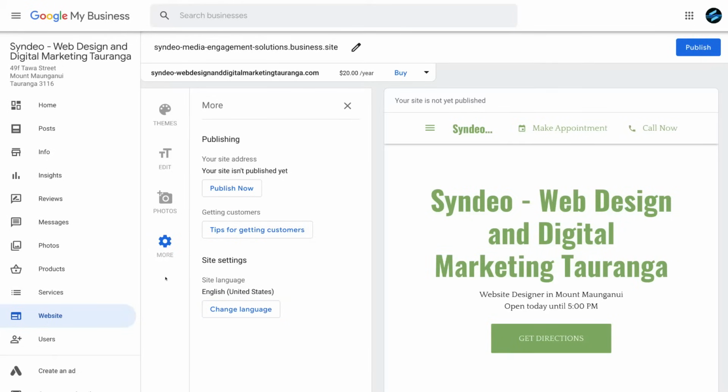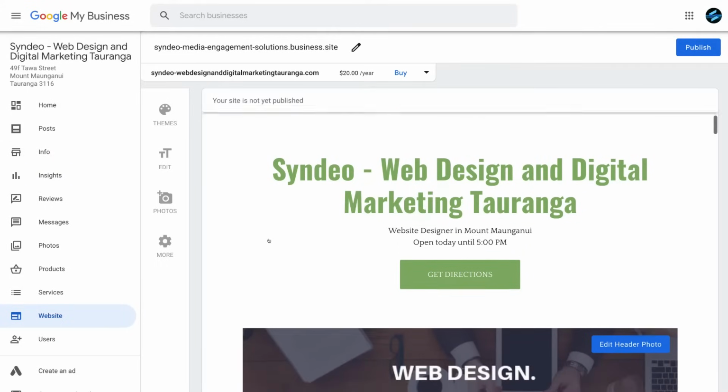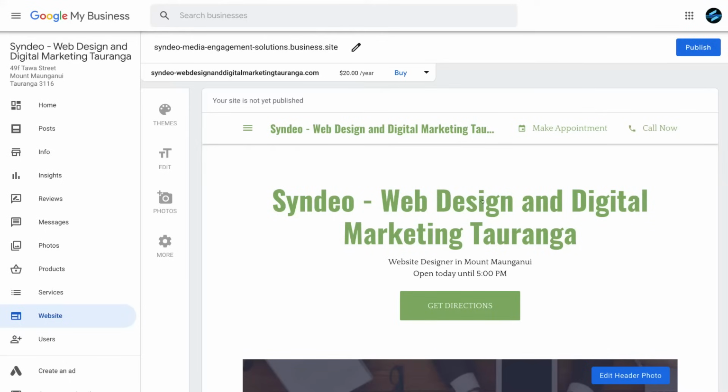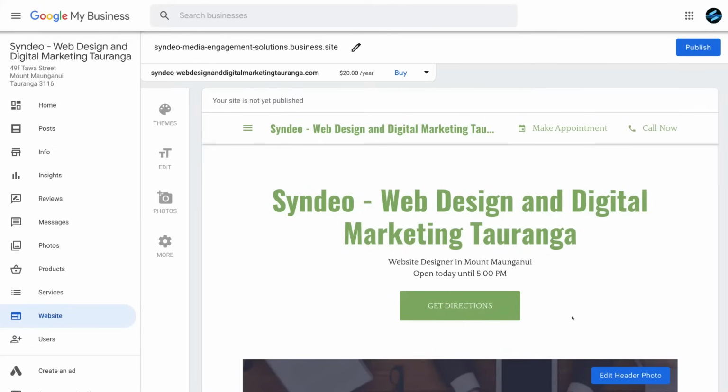So as you can see, you can make very basic changes to the look and feel of your website with the different customization options on the left hand side. However, in saying that, you don't actually have to make any customizations to the website itself. All you need to do is make sure that your information is updated and correct under info, and then your website will be automatically generated by Google My Business. It's just important to make sure that all the information is correct. Make sure that you're happy with the call to action buttons and that you're happy with the rest of the content. So navigate through your website and make sure everything is correct.